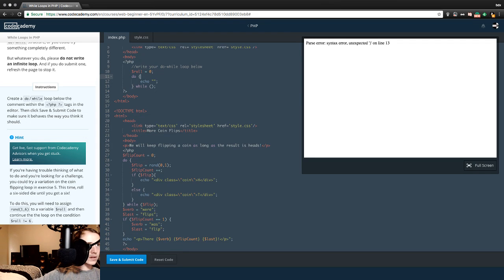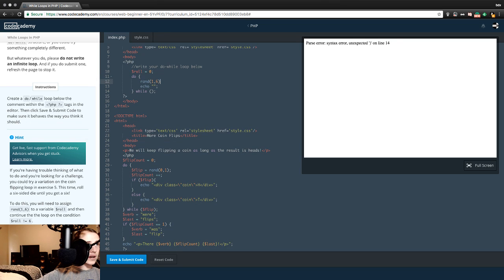Inside the do, ta-da, roll equals random something. Okay. Good, good, good. Now, from random, we will do roll count plus plus. Wait, would we do roll count plus plus? No, we wouldn't.